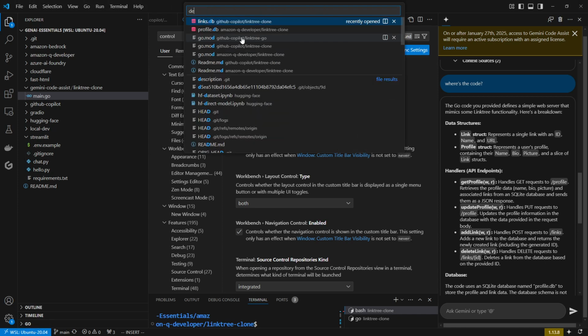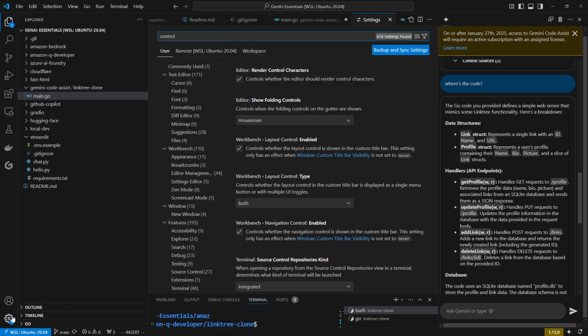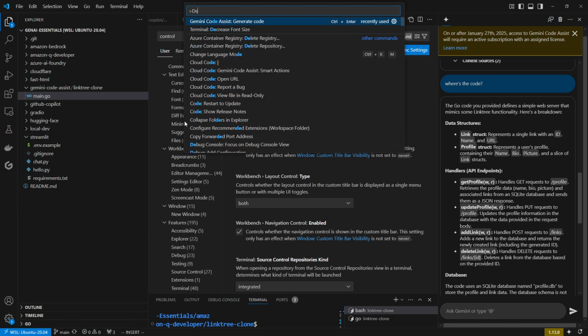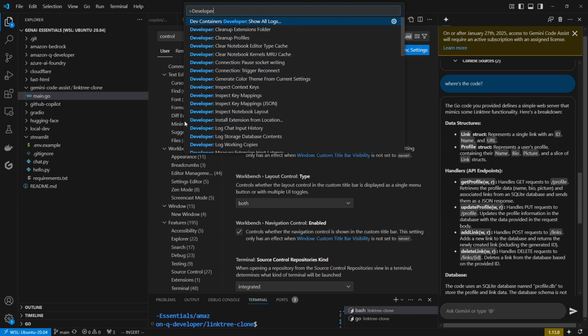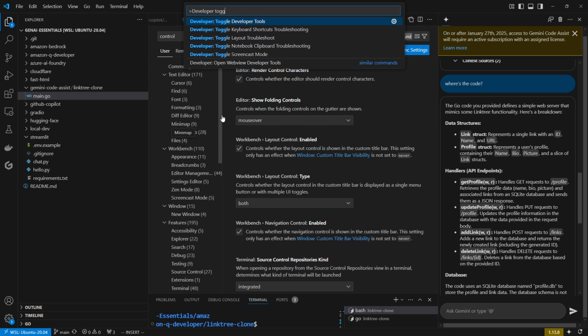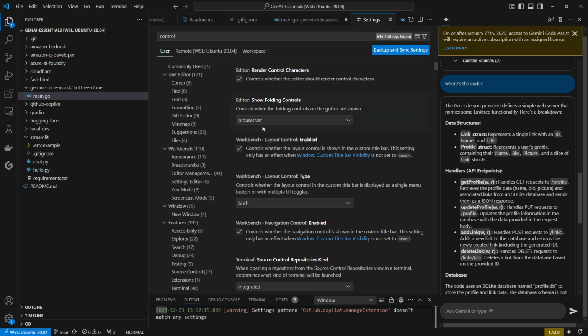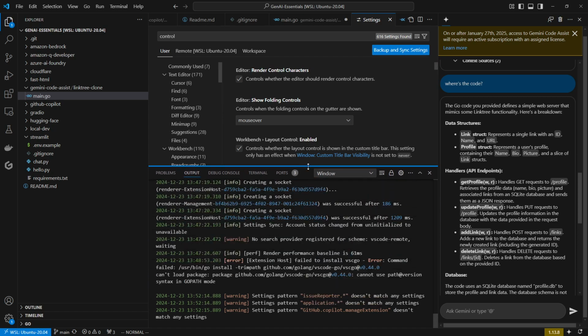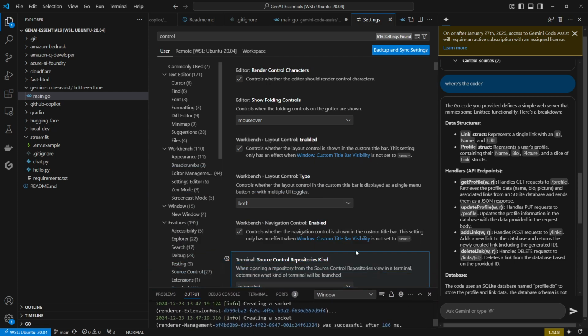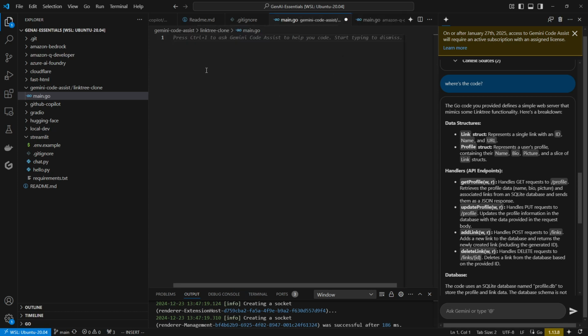Developer. Nope. Try this again. Developer. Toggle. Shortcuts troubleshooting. Okay, what did that do? Nothing? I'm not sure what that was supposed to do, but that's what the internet told me to do, so that wasn't very helpful. So it's kind of hard because if I can't do the Control I, how am I going to do this?